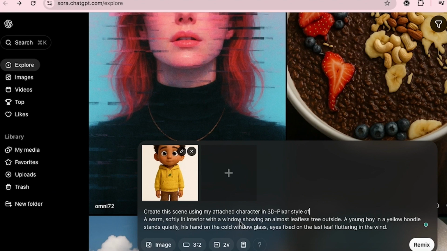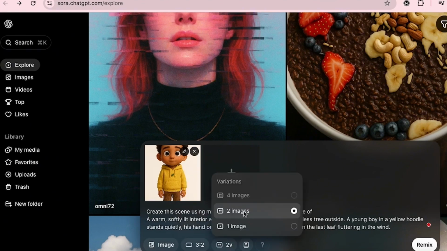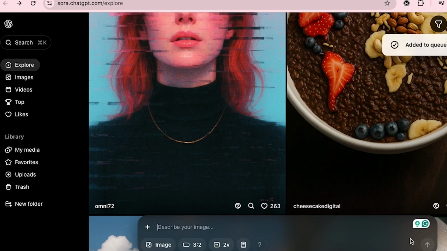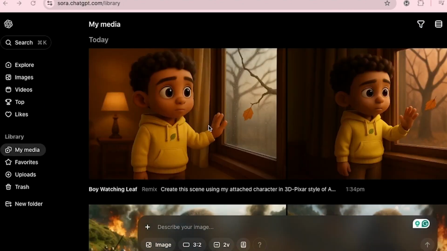Once you do that, you come to the aspect ratios, select 3:2, come to the number of images you want, select 2 images and click on remix. So it's going to generate the image. You can see, very nice. Now that depends on which one you want. Is it that you want the first one or the second one?